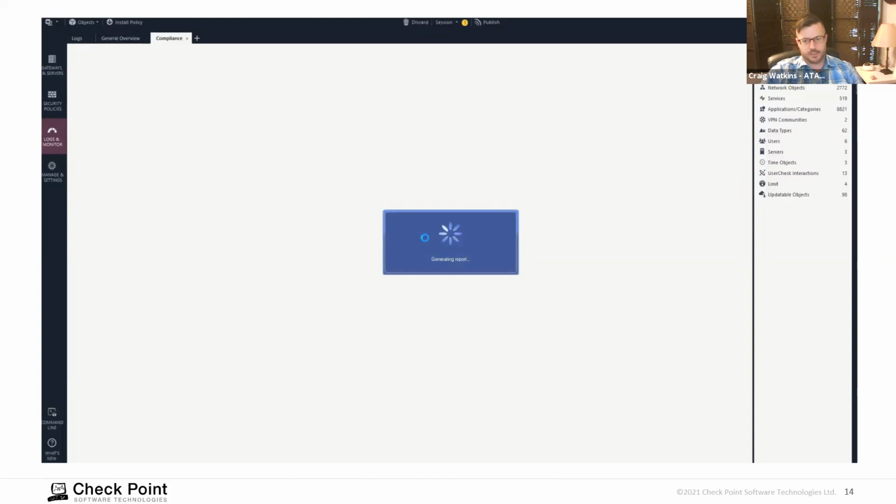But this is where your CISO or an auditor walks into your office and says, hey, I need a report really quick. How are we doing on ISO 27001 compliance? Then you come in here, click generate report while they're standing there, and you'll be able to email this or print it off and hand it to them. Give it a few more moments here.